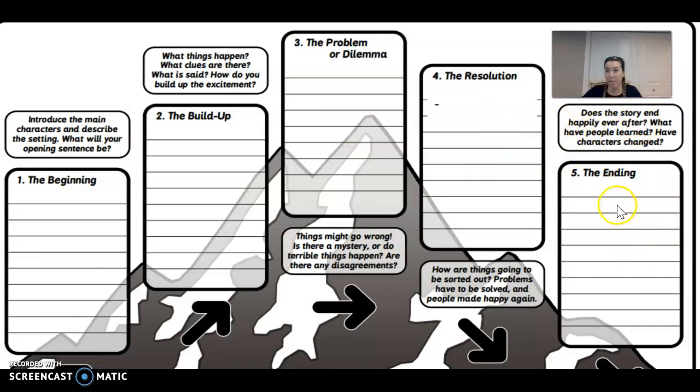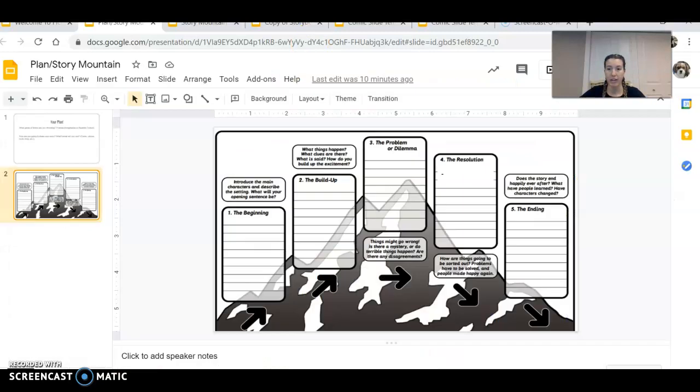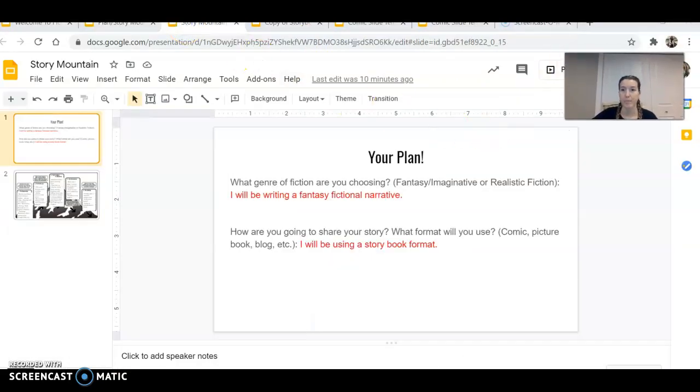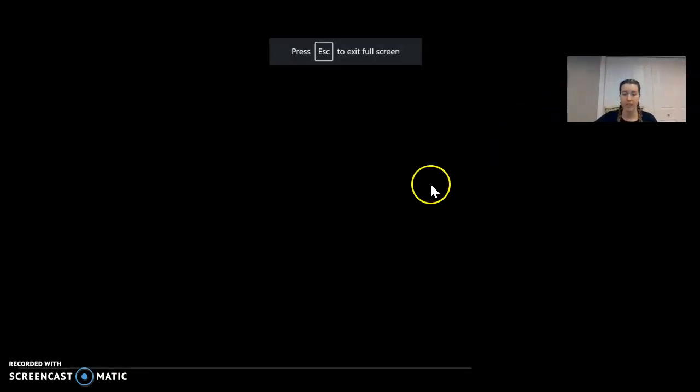Does the story end happily ever after? What have people learned? What characters have changed? Okay, so that will be where you write about your ending. So let me show you an example of a story mountain that I have already created and planned so that you can see.